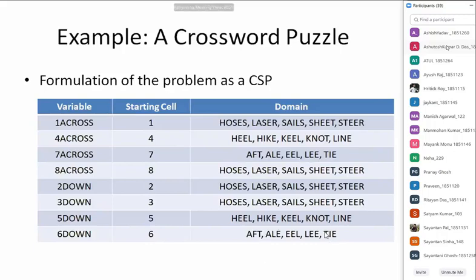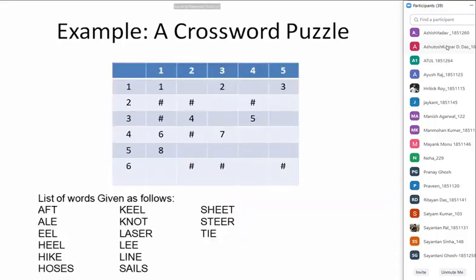Now, is that all? No, there are some constraints, and you must have already understood the constraints. What are they? The third letter of the first word, one across word, must be the first letter of the 2 down. The fifth letter of 1 across must be the first letter of 3 down. You get it? So that's what.